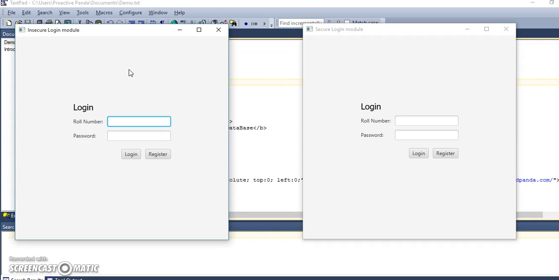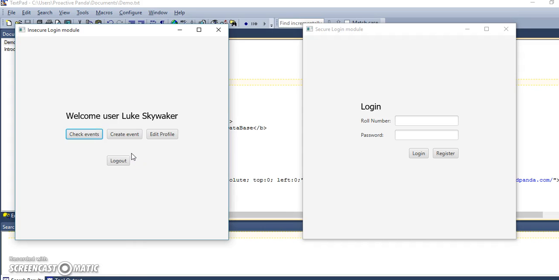You can see that I've opened both insecure and secure versions of the application. Now along with any random username, I'm entering the injection string as the password. And we can see that I can log in as a legitimate user like this.